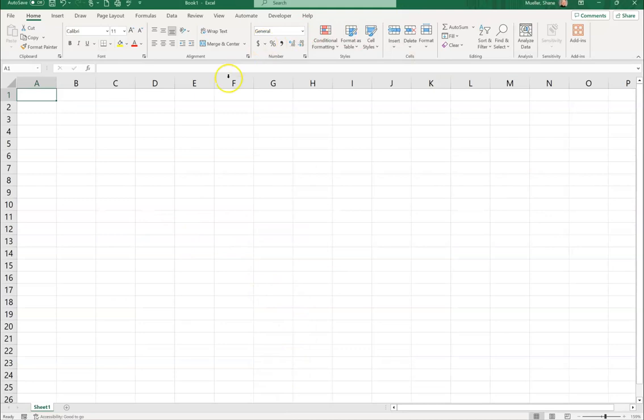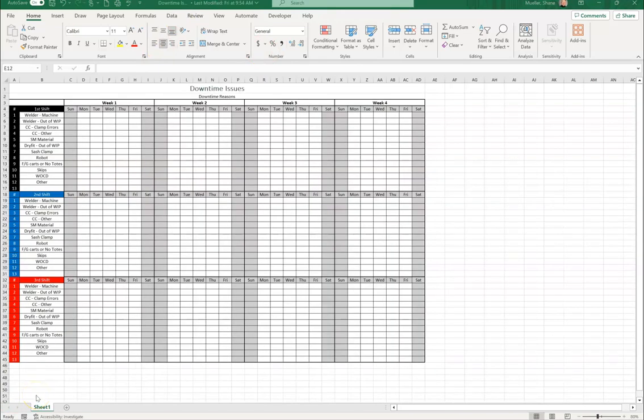And we're going to do that if we come back to that blank workbook. We'll start it in this blank workbook. Now, the project we're working on today is called a Downtime Report, where we're going to look at our downtime issues and then the reasons for those.